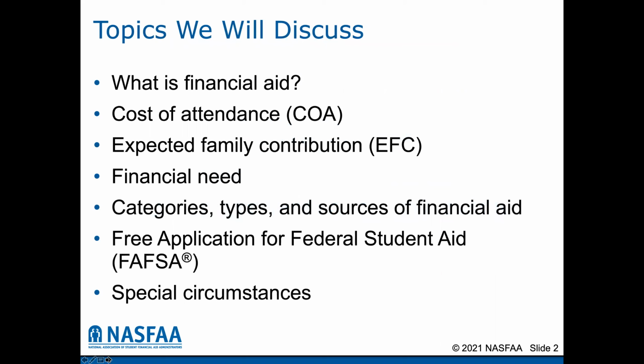Some of the topics we're going to discuss: What is financial aid? What is the cost of attendance and expected family contribution? What do all these terms actually mean? What is financial need? How do we know what you need to go to college? The categories, types, and sources of financial aid. What is the FAFSA? And some special circumstances. What does that mean and how do we handle that?